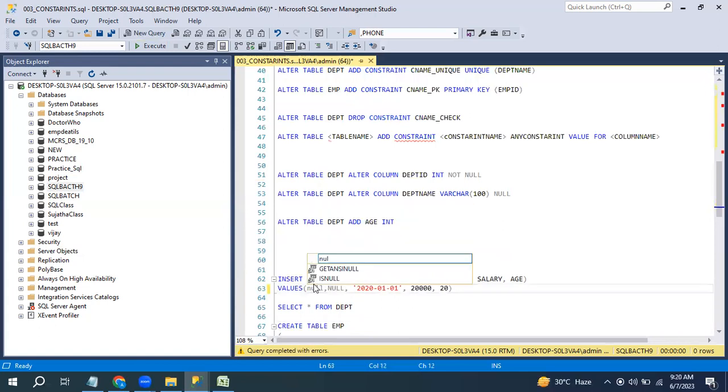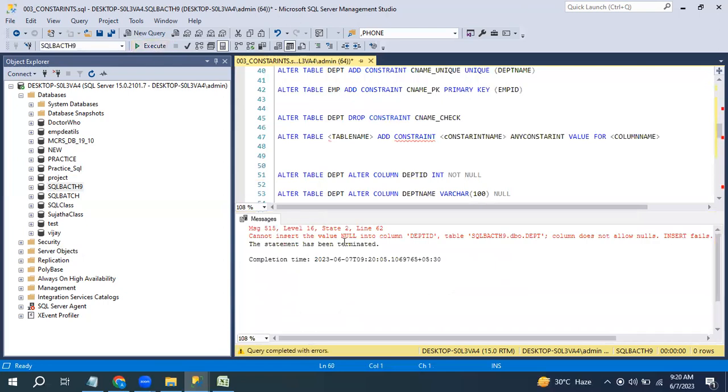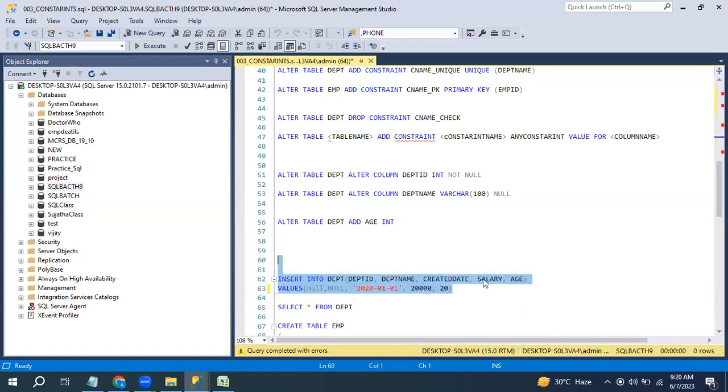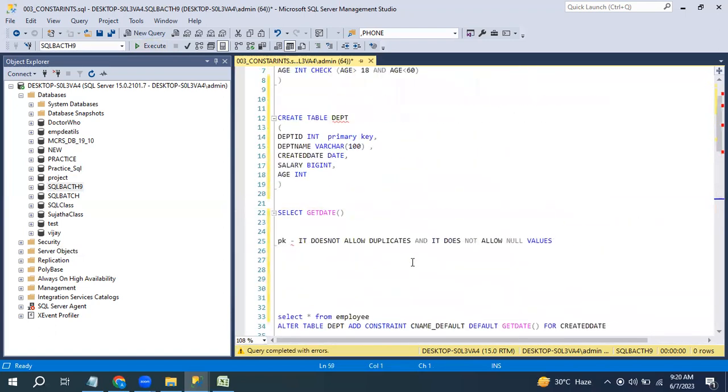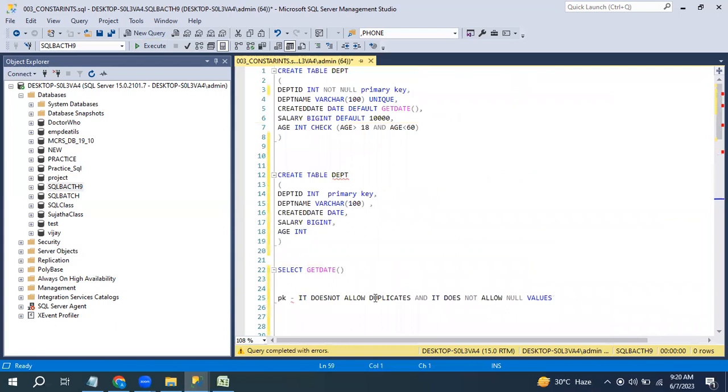Here you can try with null. For that we get, see, cannot insert the value null into column department ID. The department column does not allow null values. So it satisfies the primary key column. It does not have duplicates, and it does not have null values.